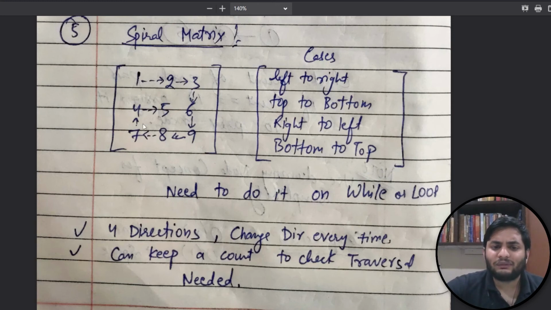So either apply direction wise logic or keep a count to check the traversal needed, that you just counted all the elements which is m times n, right? So 3 times 3 which is 9 elements, and if you have already printed 9 elements, then just return from the loop at that point. Okay, and we will look at the coding part now.